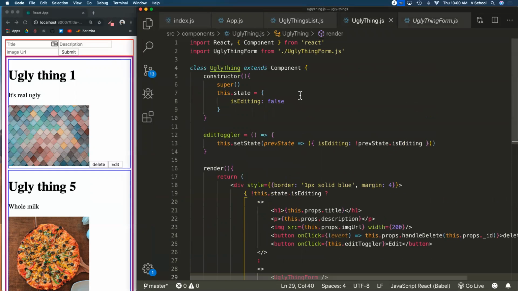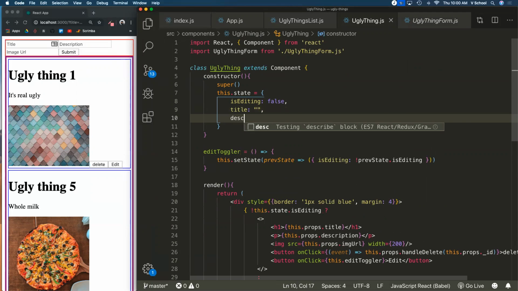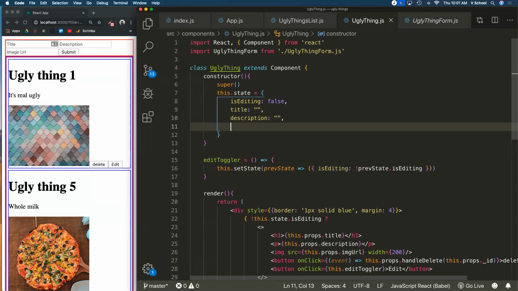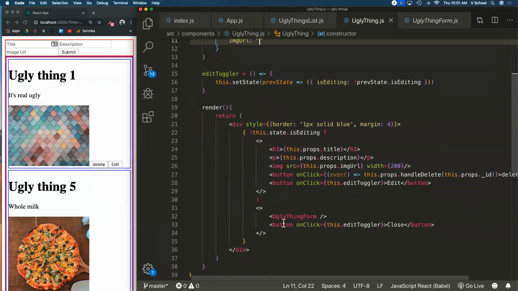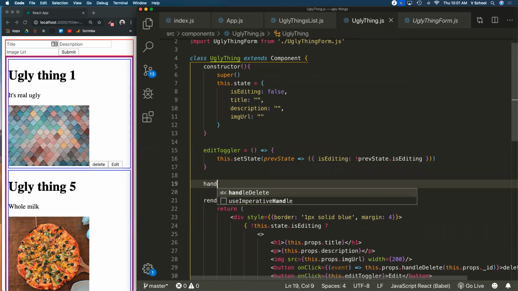So in ugly thing, let's start introducing that. What are the three inputs each ugly thing is going to have to maintain? Cool. All right, and what are the two methods that this form needs to work? Submit and change. Handle change, handle submit.